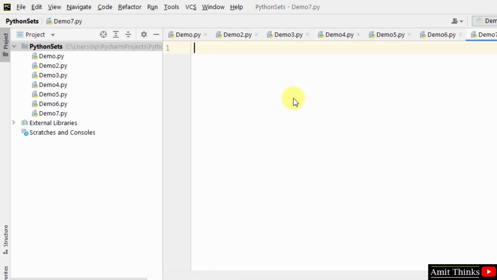Now we will see how we can add items from another set into the current set, that is updating a set. For that, use the update method simply. Let us create two sets.